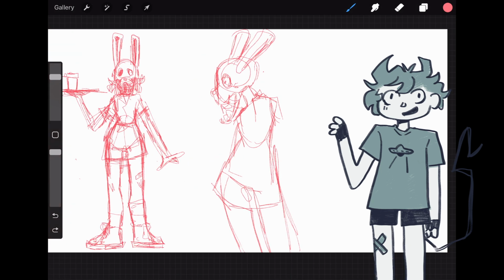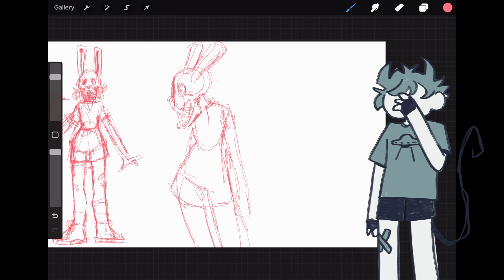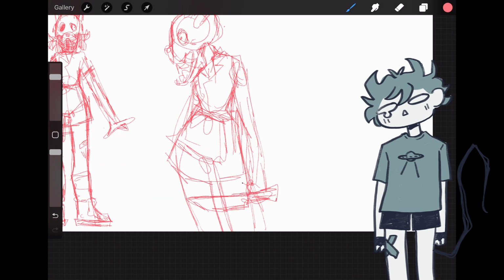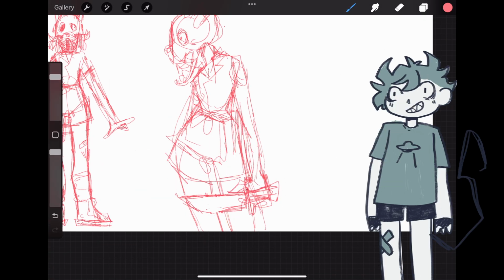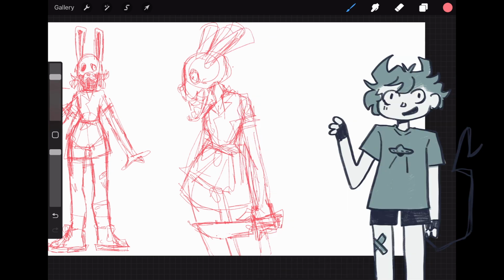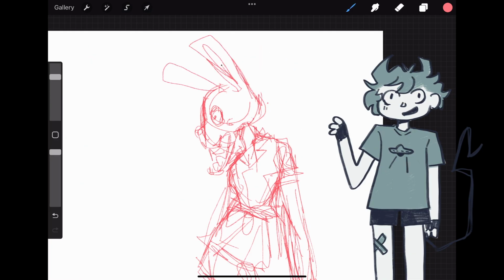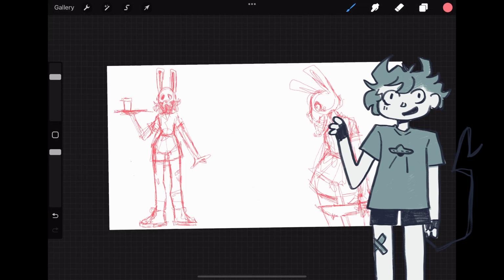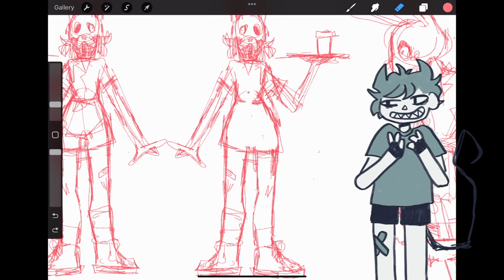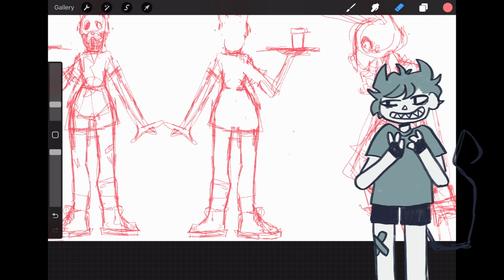So for today, I'm designing this new character I've been slowly developing. Her name is Billy, and I honestly have no idea where she came from. I just started drawing her in math class one day, and boom, terrifying bunny waitress. And I had no other choice but to draw more of her. So yeah. And again, I have no idea where my inspiration for this came from. I just wanted to draw something creepy, so I drew this.